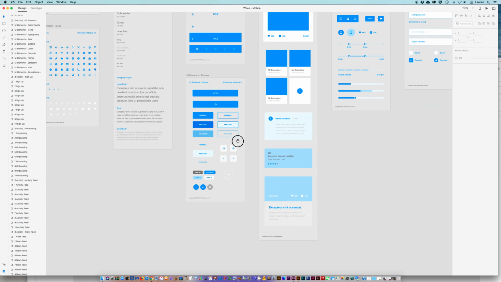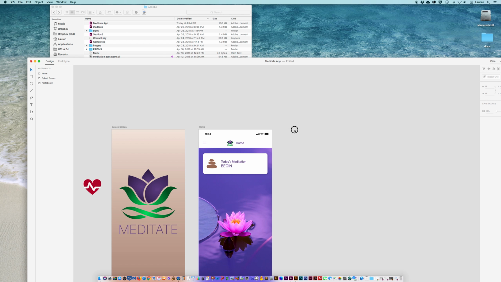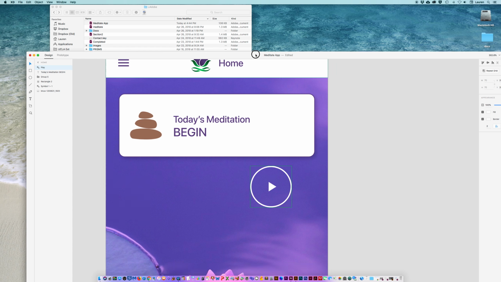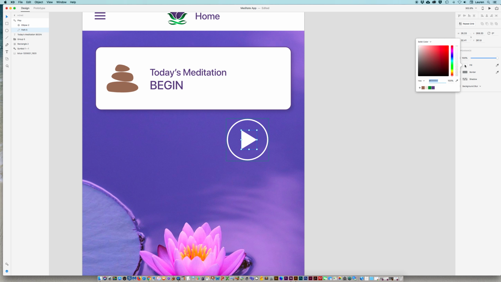So to start with, I'm going to select this play button here, Command C. I'm going to bring it into our document. Command V. I'm going to make some changes to it. I'm going to go into the symbol, increase the play button. I'll fill it with an ultraviolet color.